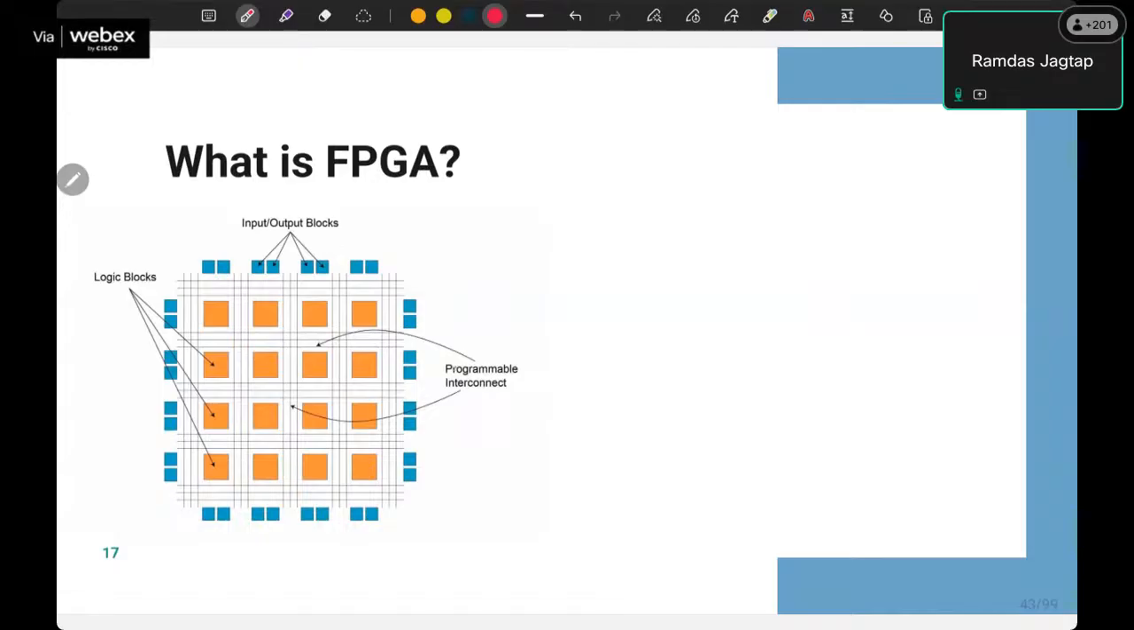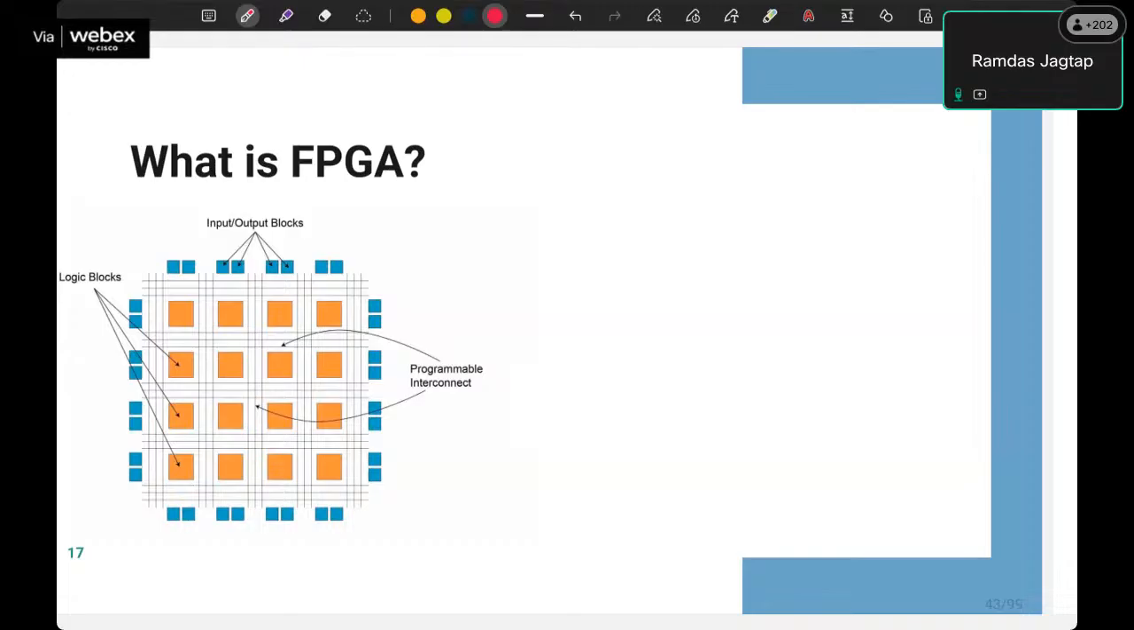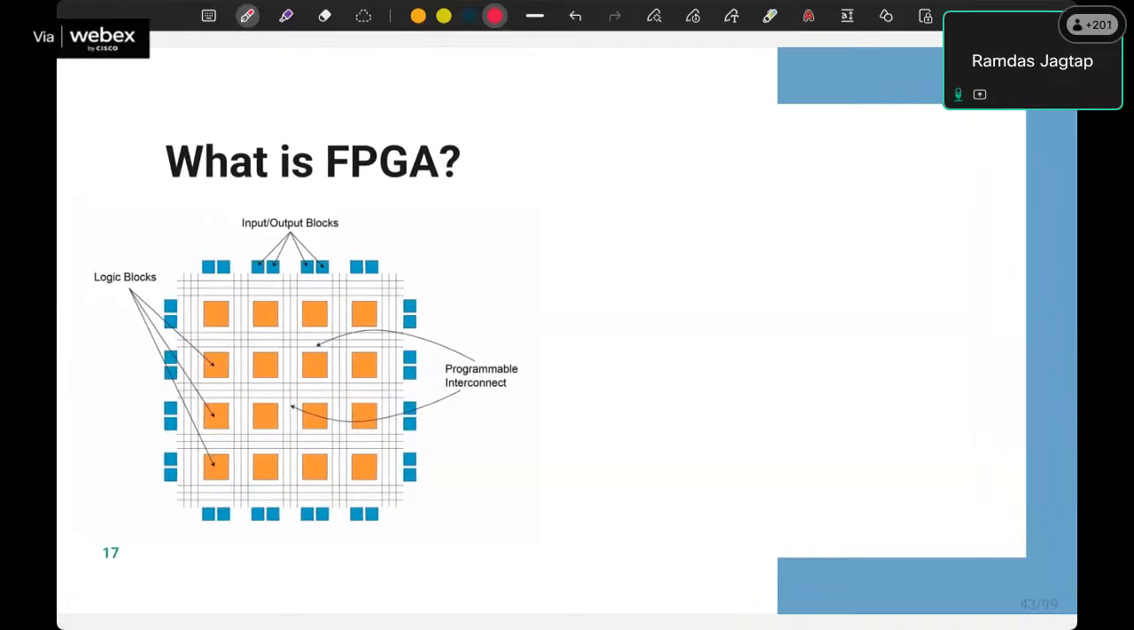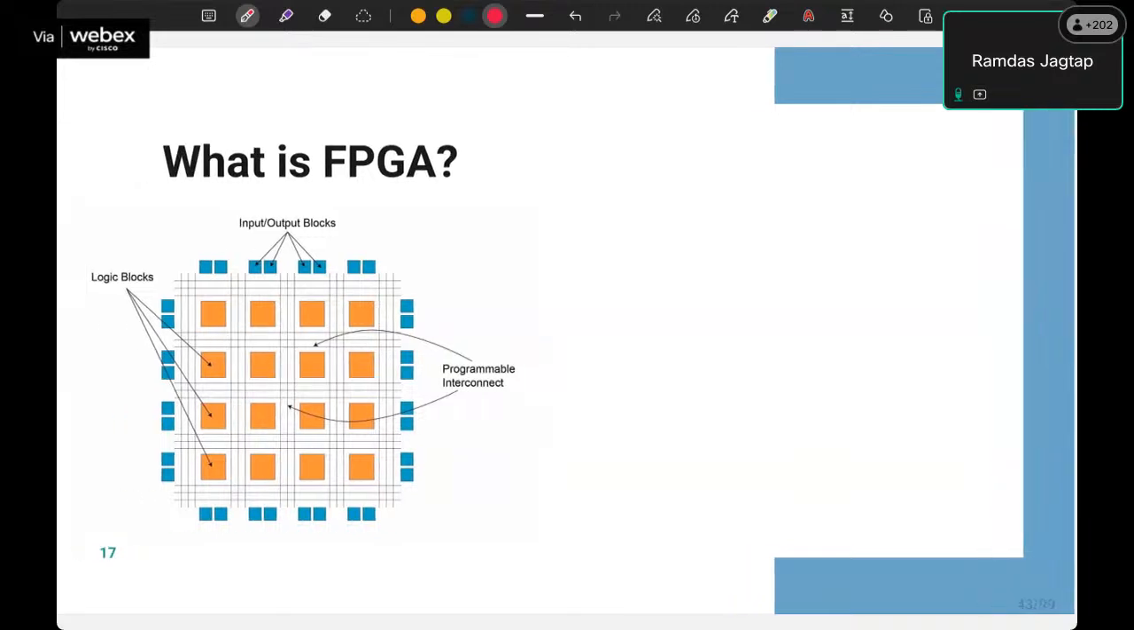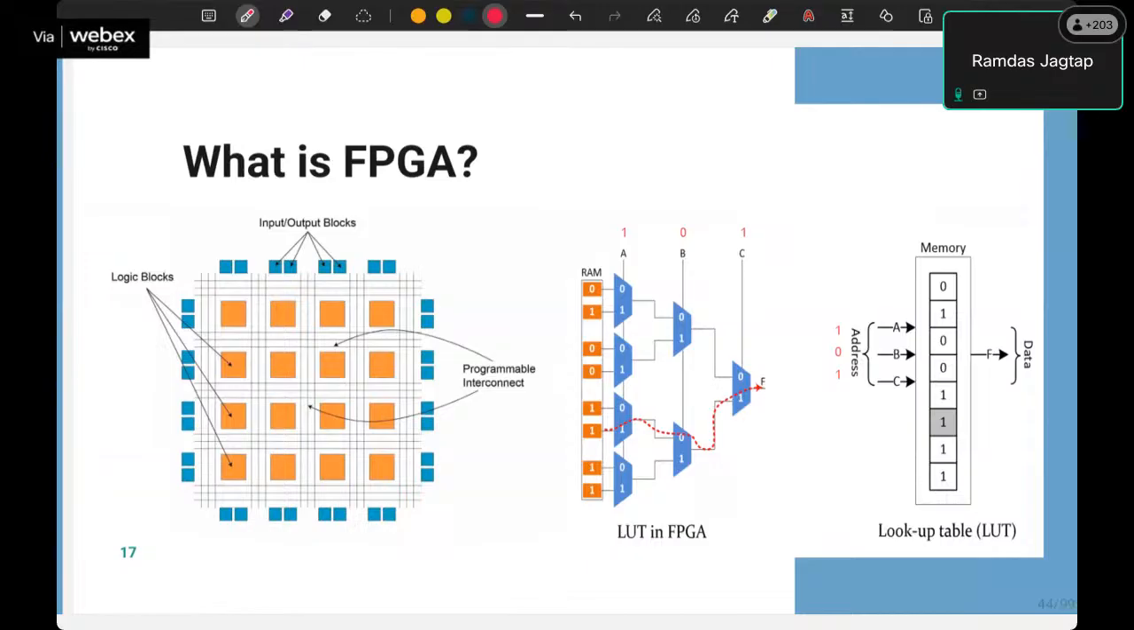In between the CLBs or logic blocks, we have some vertical lines and some horizontal lines. And these lines are connected at some points, which are the programmable interconnects. And inside that CLB, we have the LUT. The LUT is nothing but the lookup table. We'll see what a LUT is and how a LUT works.